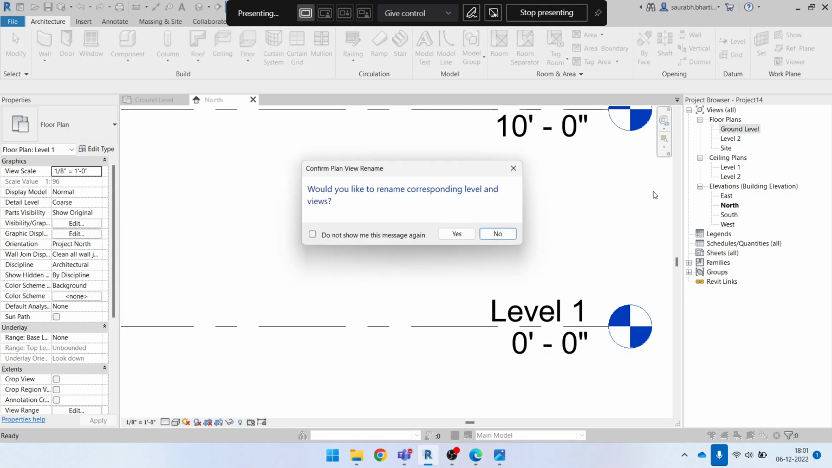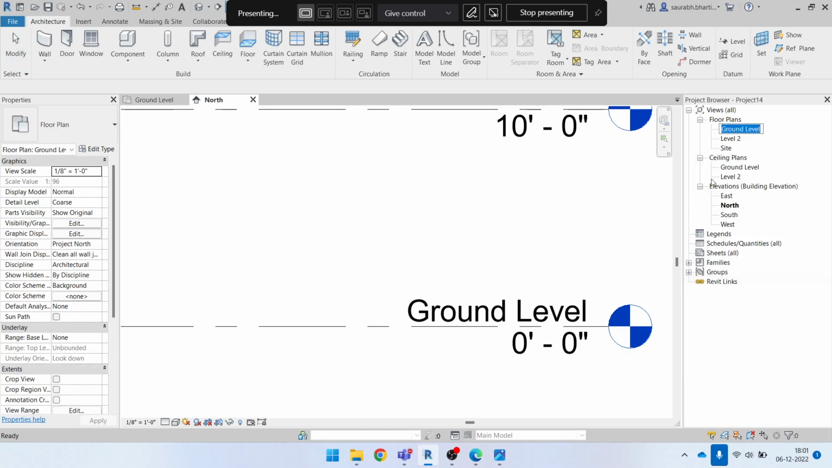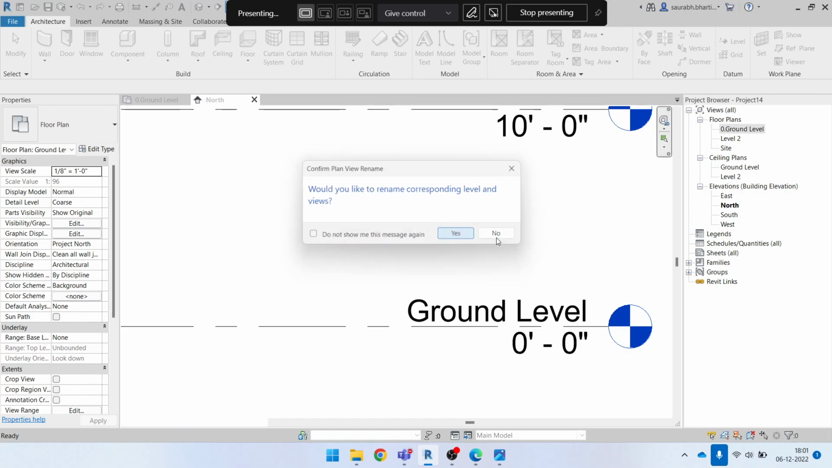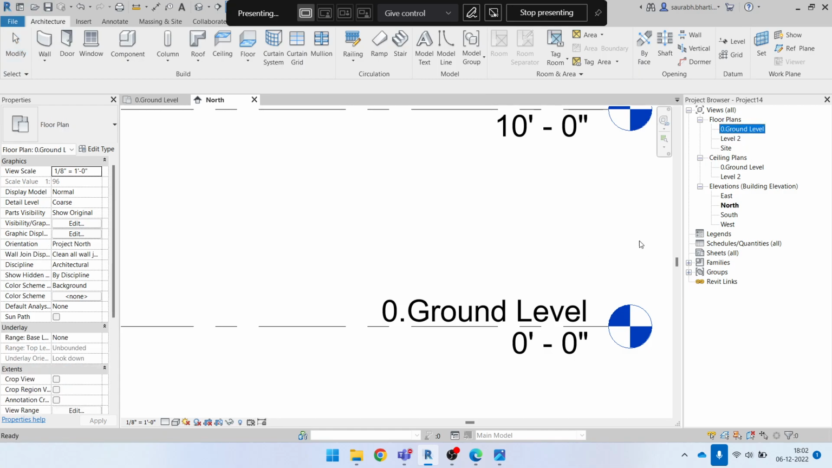One more thing, try to provide a number in front of it. Ground level is at 0, so let's write 0 dot ground level. If we provide this number, it will always be at the top, otherwise it will use alphabetical order. In alphabetical order, if we provide a first floor, then this ground floor will go down, but we don't want that. That is why we are providing a number here.